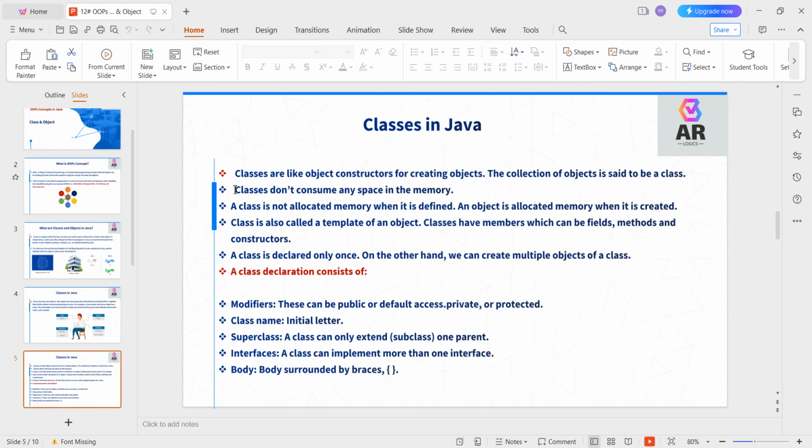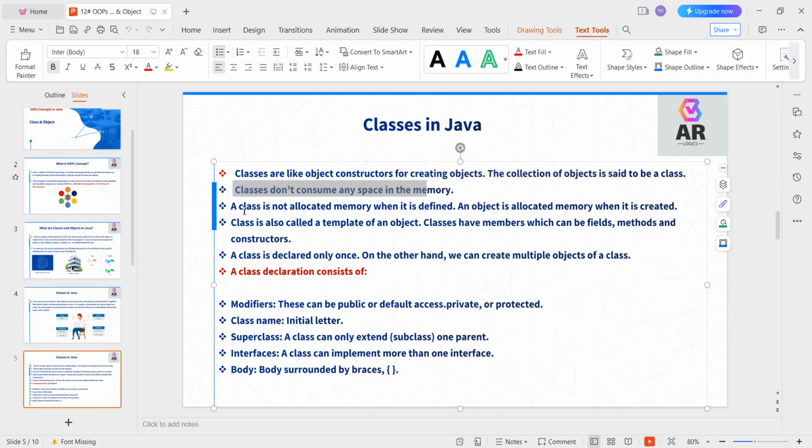See, the second point is, a class does not have memory space. A class is not allocated memory when it is defined. An object is allocated memory when it is created. Okay, you are clear? An object is allocated memory when it is created.